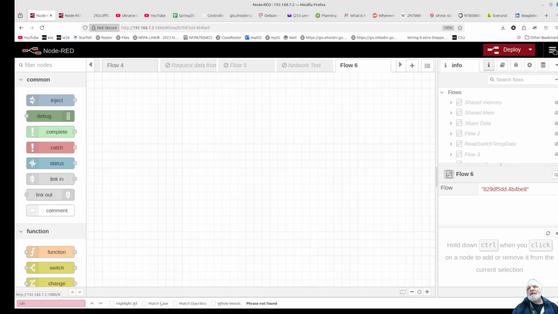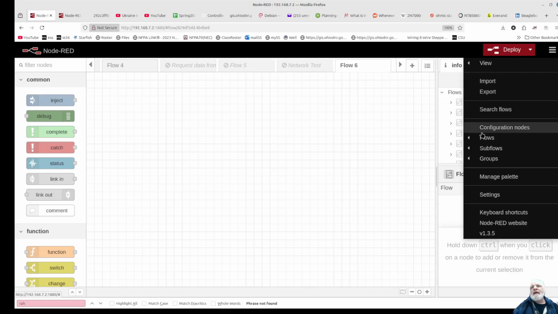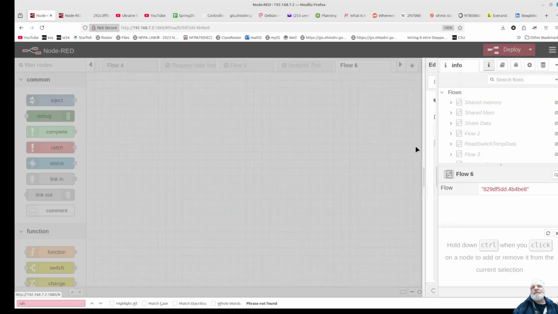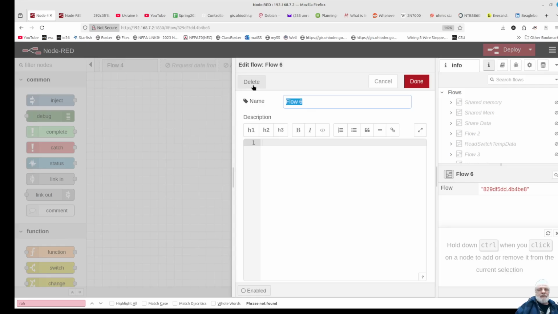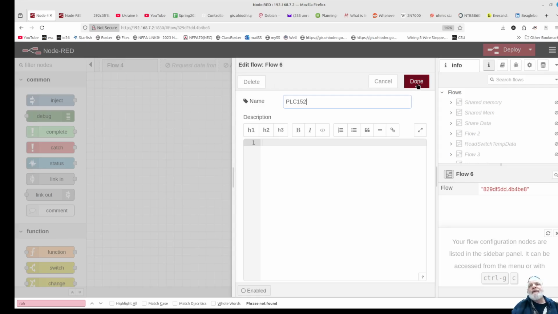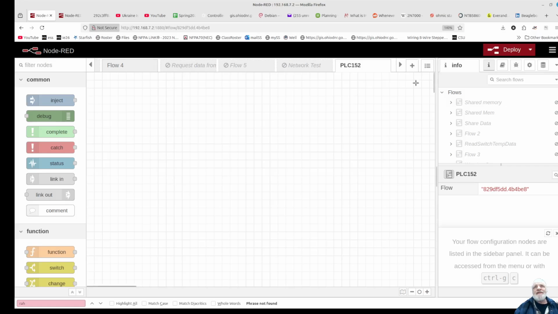So I'm going to come up here to the hamburger menu and come down to flows, and I'm going to rename this PLC 152, because the IP address of my PLC is 152. That just helps me remember that.